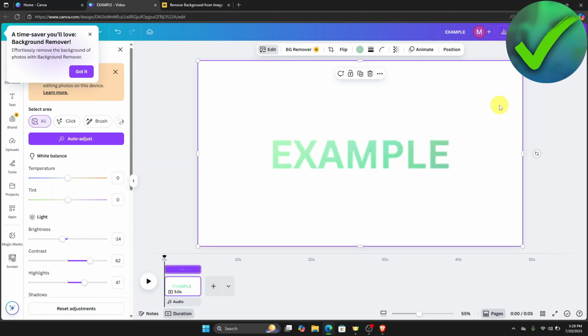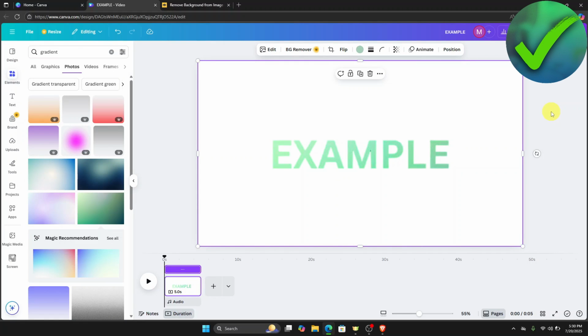Once you do that, of course, you have now basically added a gradient in text in Canva. So once again, that is how easy it is. That is how to add a gradient in text in Canva.